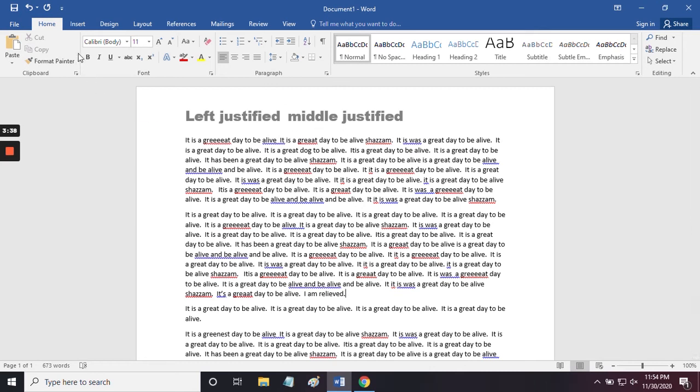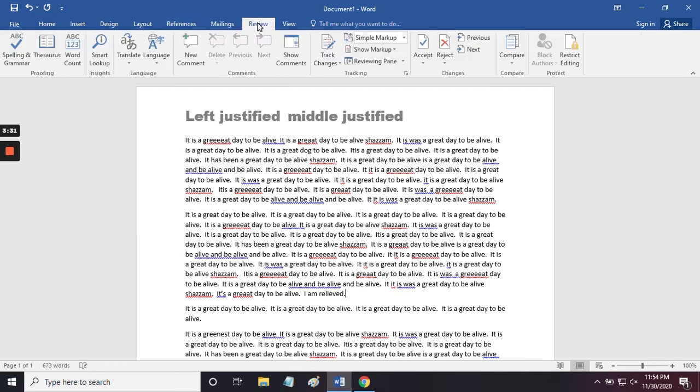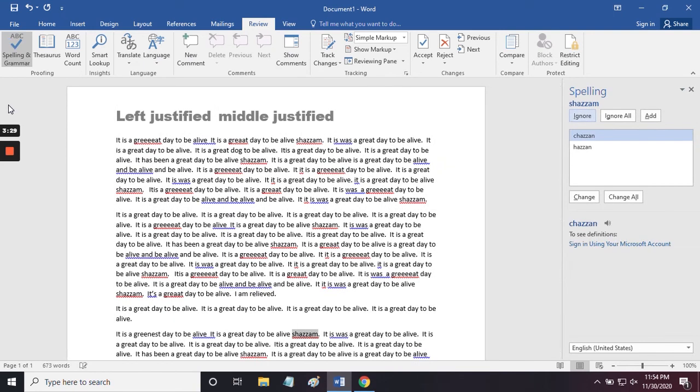So, to go ahead and do a grammar and spelling check, you can either hit F7 like we learned at the beginning of the course, or you can click on the Review tab and click Spelling and Grammar. It'll start off wherever the cursor was in the document, continue to the end, and then start back over.